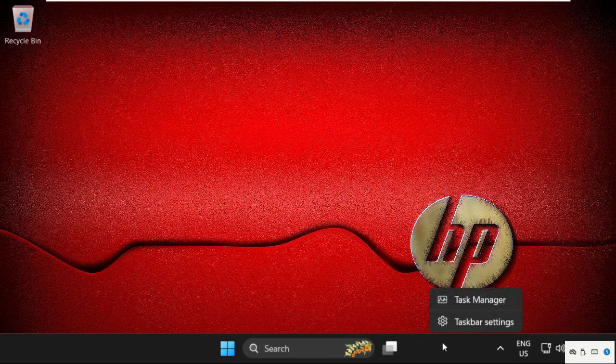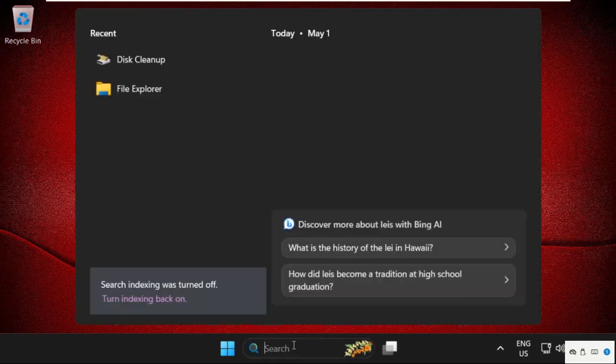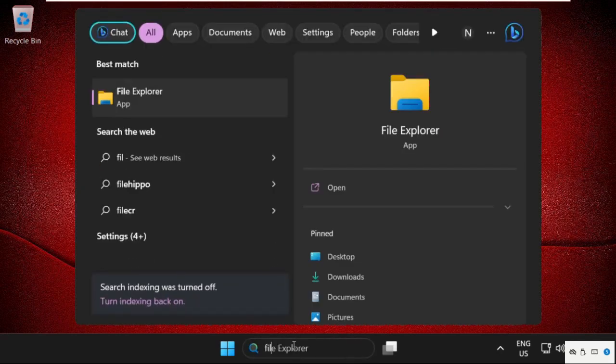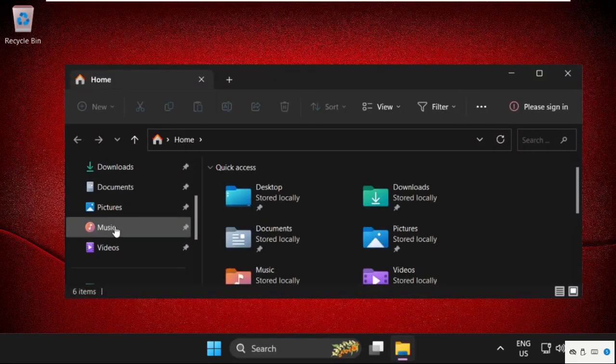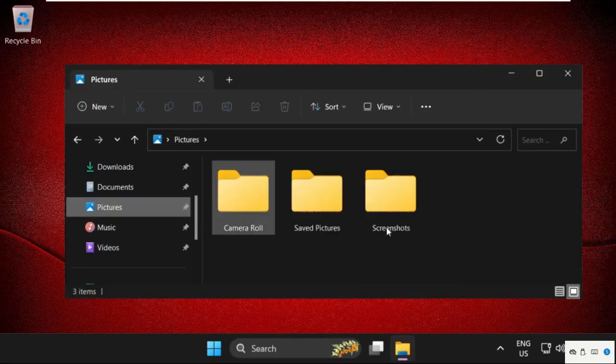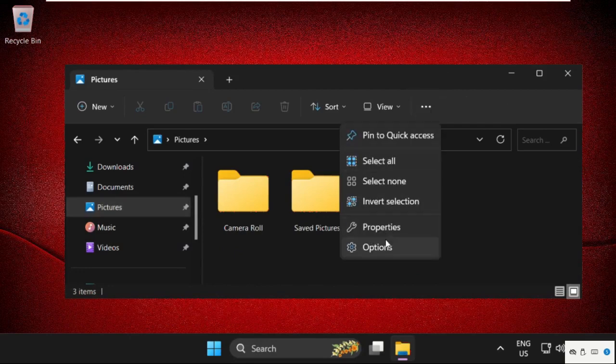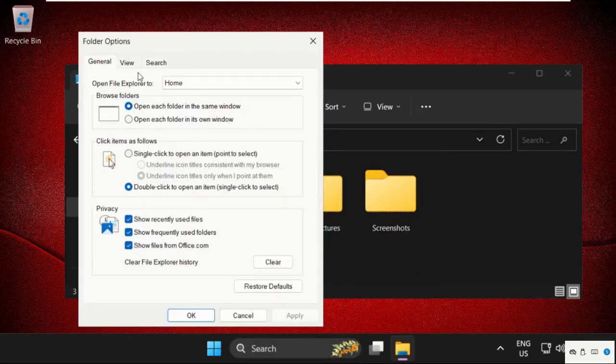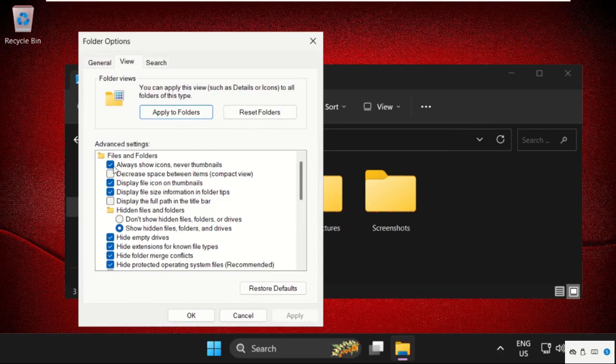Now go to search bar, type in File Explorer, select the folder, then click on these three dots, open Options, then go to View tab and we need to uncheck this option, Always show icons, never thumbnails. Uncheck it, click on Apply and then OK.